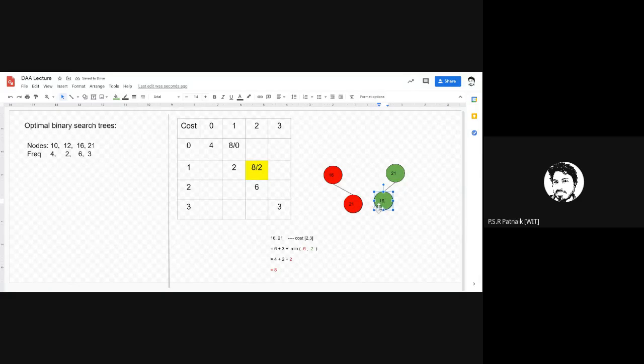Here I'll make it as 16. So now when I make 16 as a root, or alternatively, if I bring 21 to the leaf node, 21 is being read 3 times. So you are reading 3 times extra just because 21 is a leaf node. So you can see the frequency of reading 21 here.